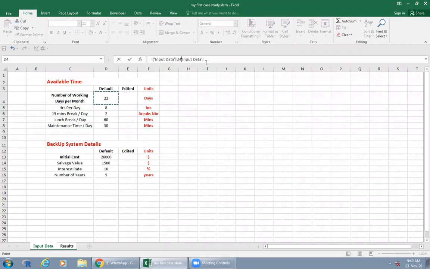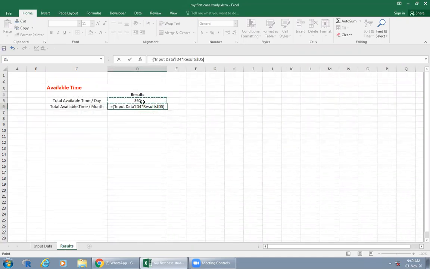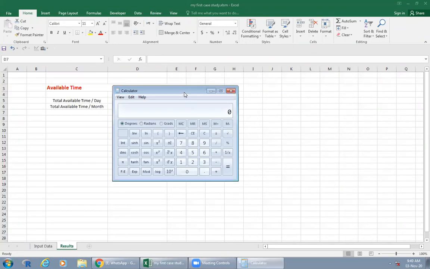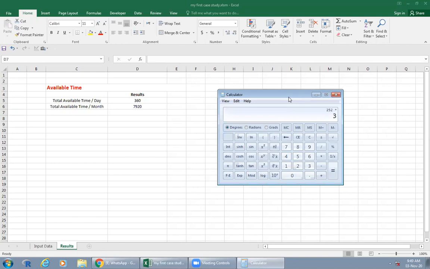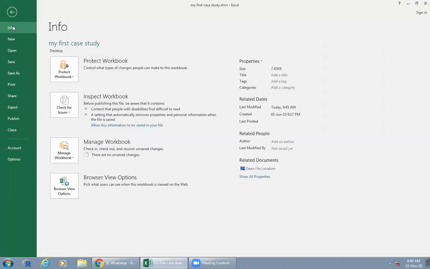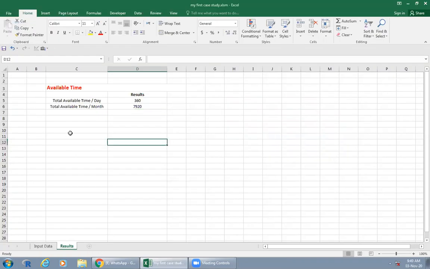So we have 22, input data, times the result, which is 360. So this is 7920. To double-check, I have 22 days times 360, so 7920. And one day of 408, which is 8 hours, minus 2 breaks of 30 minutes, minus 60, minus 30, so it is correct. Anyone has any question related to this?